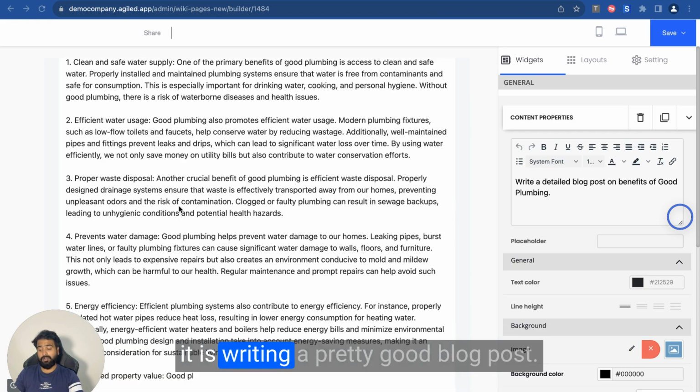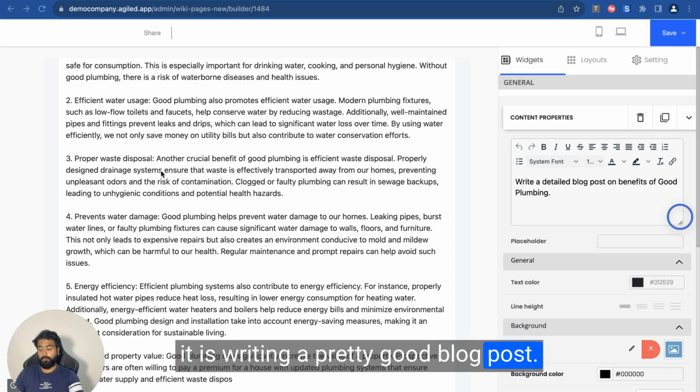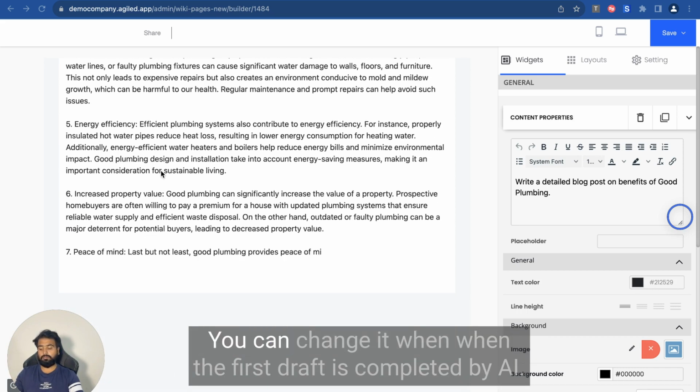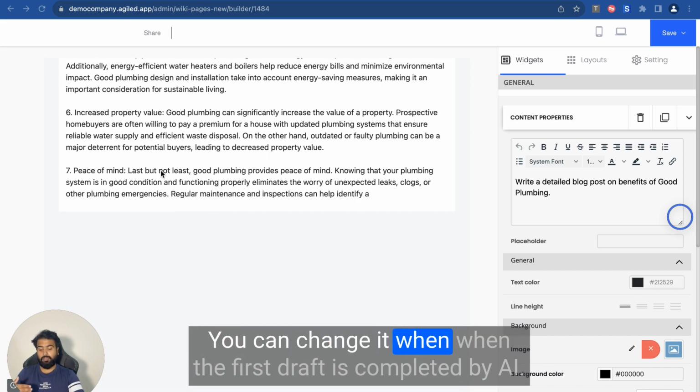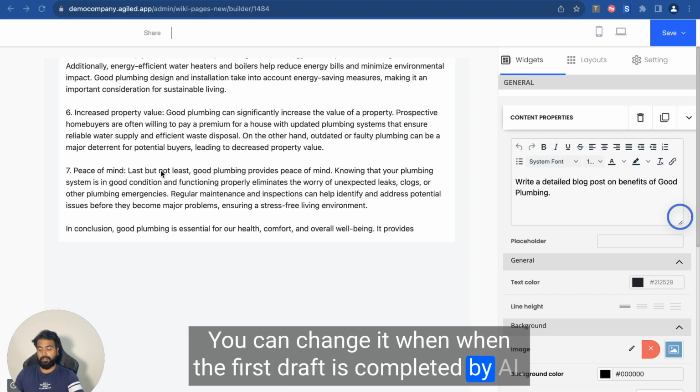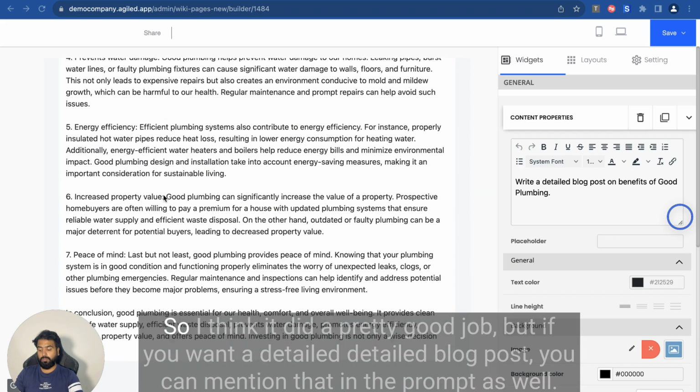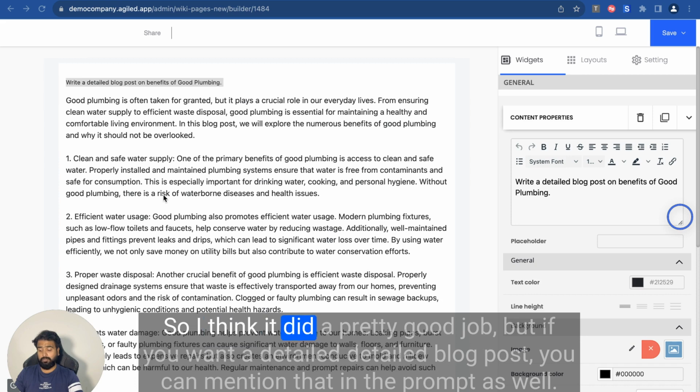So as you can see, it is writing a pretty good blog post. You can change it when the first draft is completed by AI. I think it did a pretty good job. But if you want a detailed blog post, you can mention that in the prompt as well.